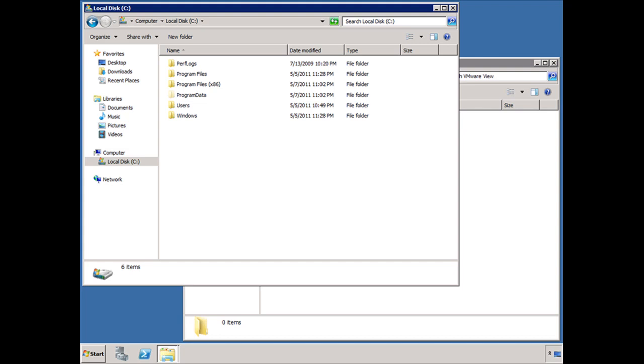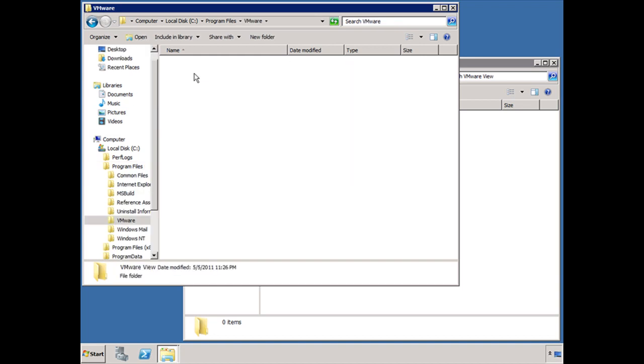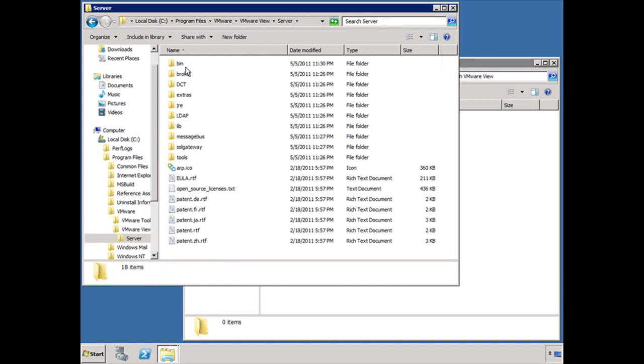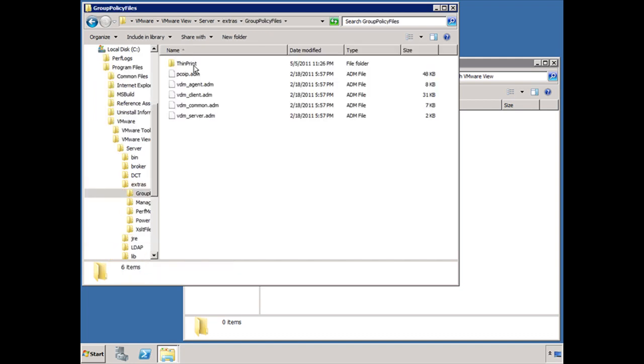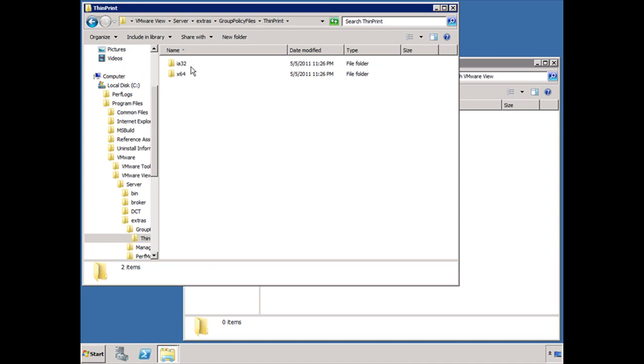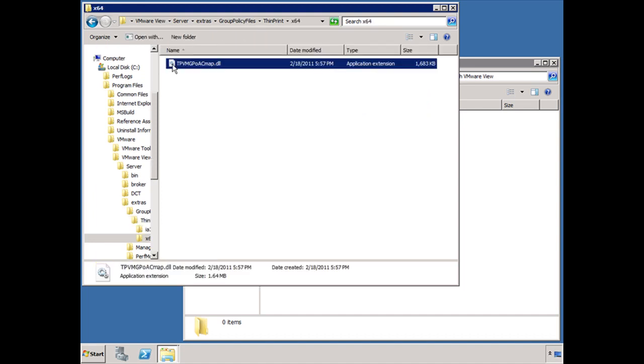The first thing we need to do is to copy the DLL that enables the functionality of ThinPrint over to our domain controller where we manage our group policy. This DLL is found on our View server on the C drive under Program Files in the VMware folder under VMware View, Server, Extras, and then in Group Policy Files under the ThinPrint directory, we choose x64 platform where we find our ThinPrint DLL.